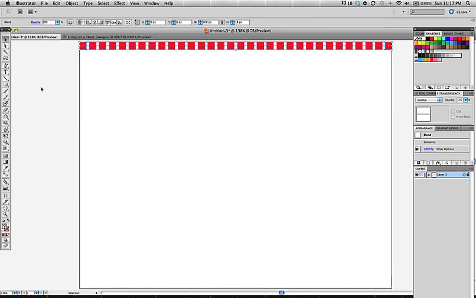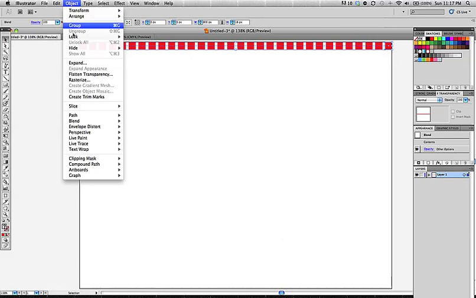Okay, so there's my first blend, but if I want to have an entire grid of these, now I've got to think a little more clever, and that would mean that I have to break the sort of invisible world of my blend up so that those are actually physical boxes. That would mean that I needed to go to Object and Expand.